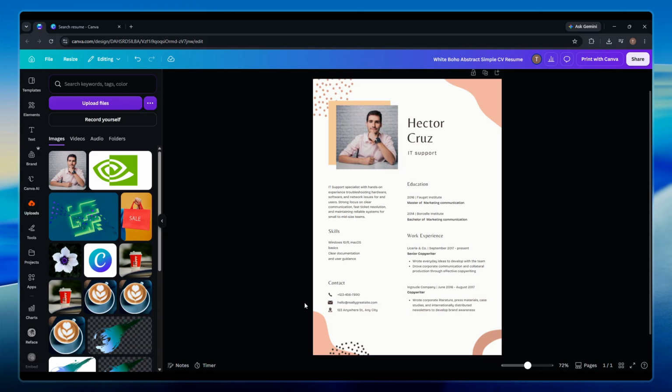Now it's time to fill in your education details. Click on the Education section and replace the school name, degree type, and graduation year with your own information. If you have multiple degrees, you can duplicate this section or add additional text boxes to include them all.